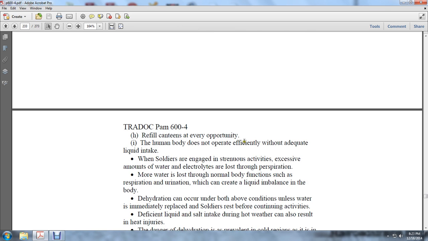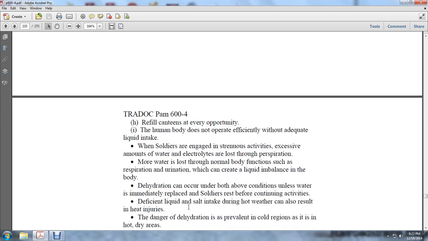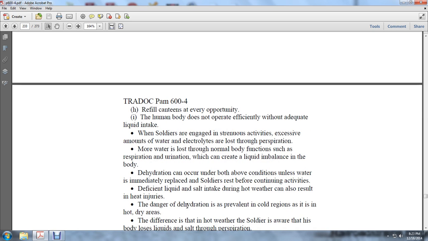The human body does not operate efficiently without adequate liquid intake. When soldiers are engaged in strenuous activity, excessive amounts of water and electrolytes are lost through perspiration. More water is lost through normal body functions such as respiration and urination, which create a liquid imbalance in the body. Dehydration can occur with both conditions unless the water is immediately replaced by the soldier and the soldier rests before continuing activities. Deficient liquid and salt intake during hot weather can result in heat injuries. The danger of dehydration is also present in the cold region as it is in hot and dry areas.